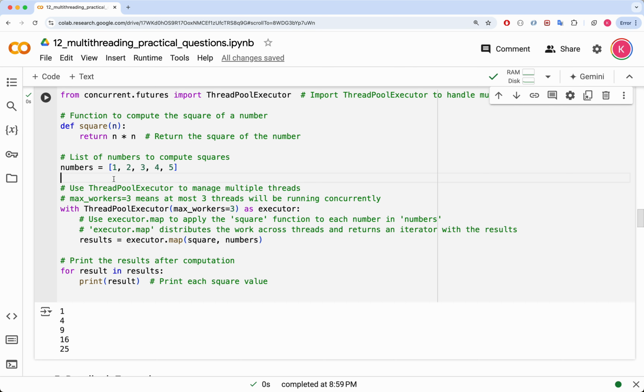The thread pool executor is initialized with max_workers=3, which means that at most 3 threads will be running at the same time. Each thread will pick up a task, which in this case is applying the square function to an element in the numbers list. The executor.map method is used to distribute the work of computing the square across the available threads. This method applies the square function to each element in the numbers list, spreading the computations across the threads efficiently.